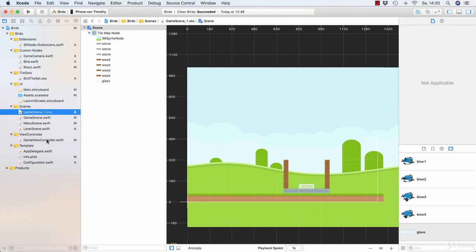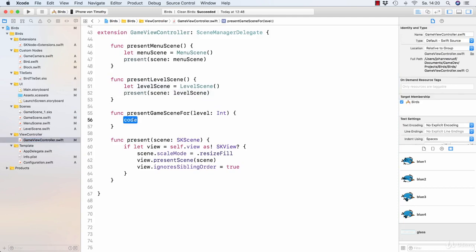We can then, in the GameViewController, initialize the name for the SKS files with a constant called sceneName set to GameScene_. And then we just append the level that we get passed to the method. So if we call presentGameScene for level 2, for example, the scene name will be GameScene_2.